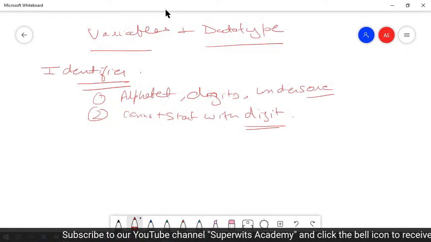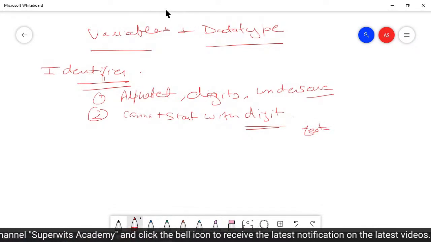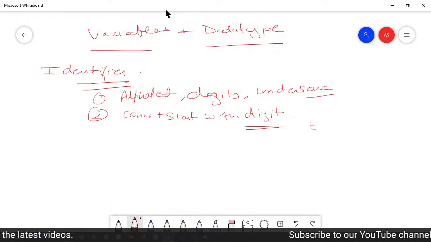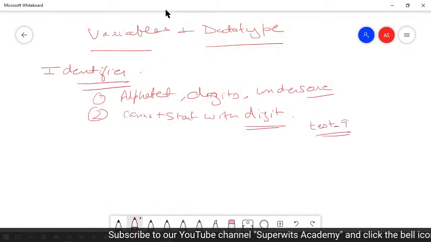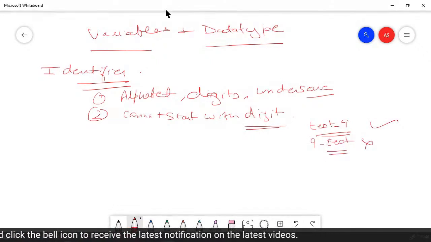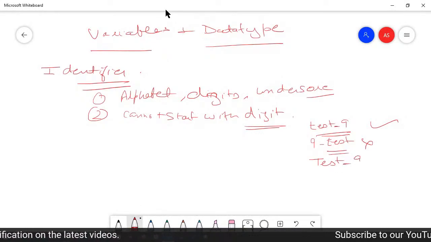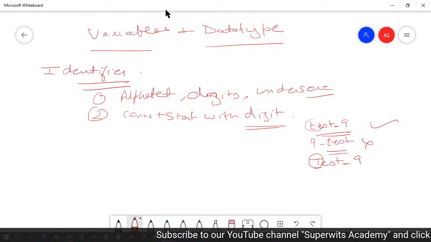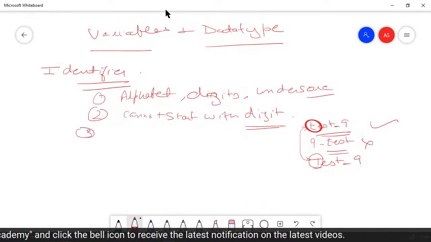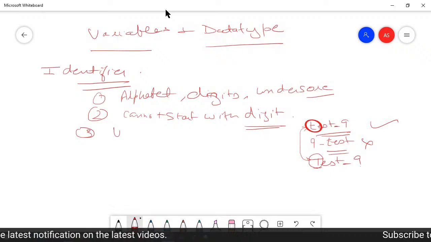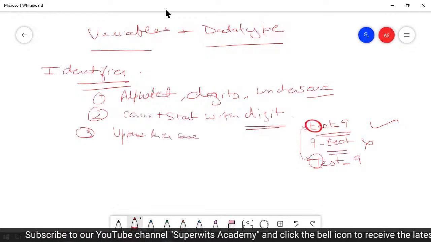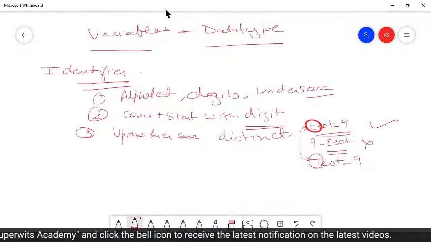So an example could be, if I'm writing test 9, let me write it correctly. I'm just learning with this tablet. Test underscore 9. So this is a valid identifier name. If I write 9 underscore test, it is not at all a valid identifier name, whereas this is a valid identifier. I can also write it as Test underscore 9. So I have a capital letter here and I have a small letter here. Both of these are treated as different in the C programming language. So the third rule is that uppercase and lowercase are both distinct in C as well as C++.